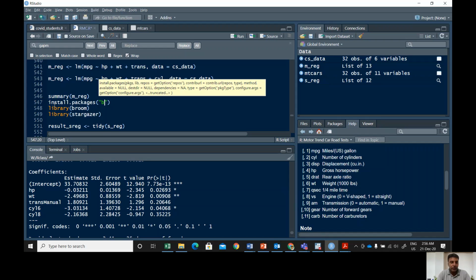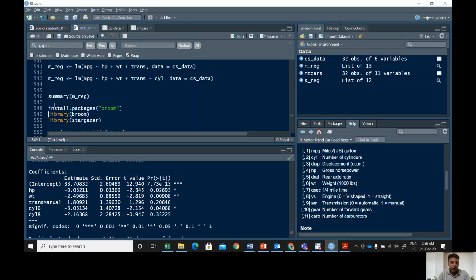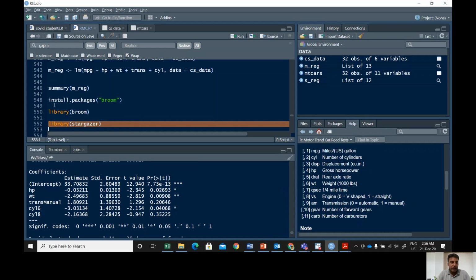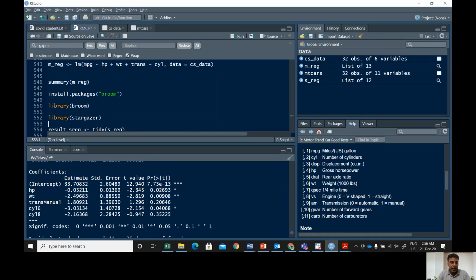All packages, then Broom, because I have already installed these packages, so that's why I'm not installing it again. You can install the package Broom and then load it with library. First, Stargazer you can ignore at this stage. We will talk about Stargazer at the next point.